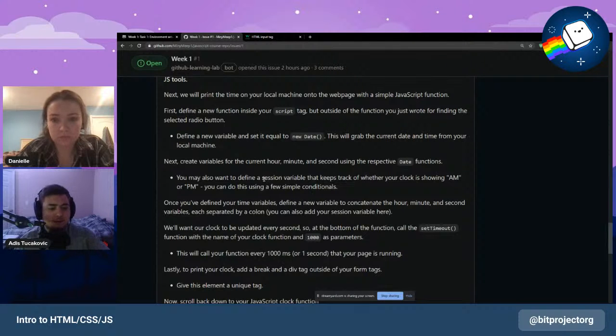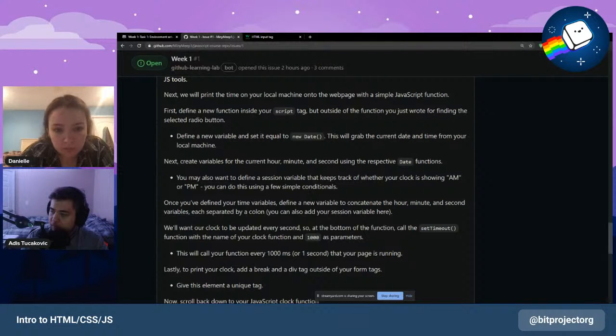So you wrote on here that you also might want to define a session variable that keeps track of whether your clock is showing AM or PM. Yeah, that's something additional that they can do if they want, something they could research, but not something they have to do. I don't even think they would have to research it at this point because they probably know how to use conditionals. But we don't have to do that.